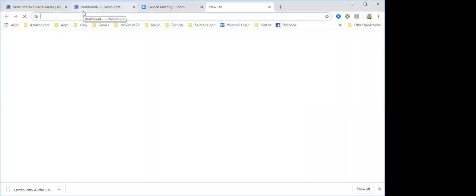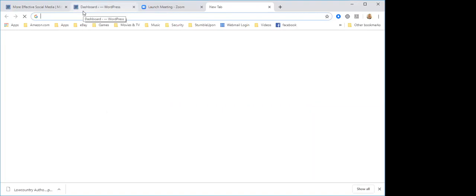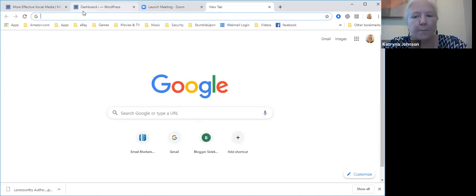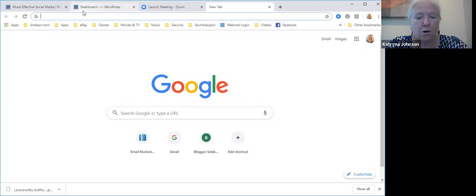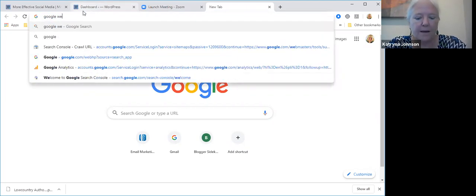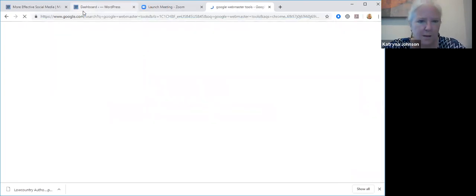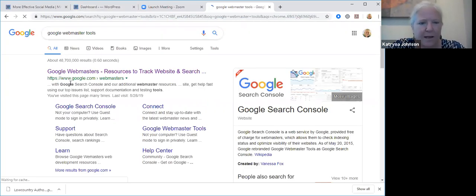So the first thing you're going to do, once you set up a Google account, which we talked about yesterday, make Gmail, is set up an account in Google that connects to your Google account, but it's called Webmaster Tools. Okay, so you're going to do a search for Google Webmaster Tools, or Google Search Console. But let's see what comes up. So, this is exactly where you want to go. You want to go to google.com/webmaster.